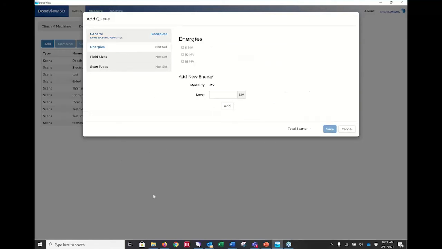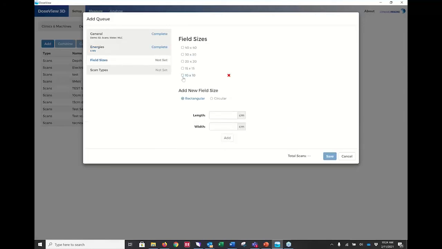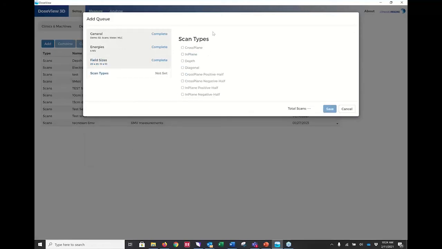And then energies, set those energies accordingly. Like I mentioned, for this demo, I'm just going to do 6 MV. Choose your field sizes. I want to do maybe a 10 by 10 and a 20 by 20. And then I have scan types. And my scan types, you'll see after I choose a couple, I'll get a couple more selections over to the left here.